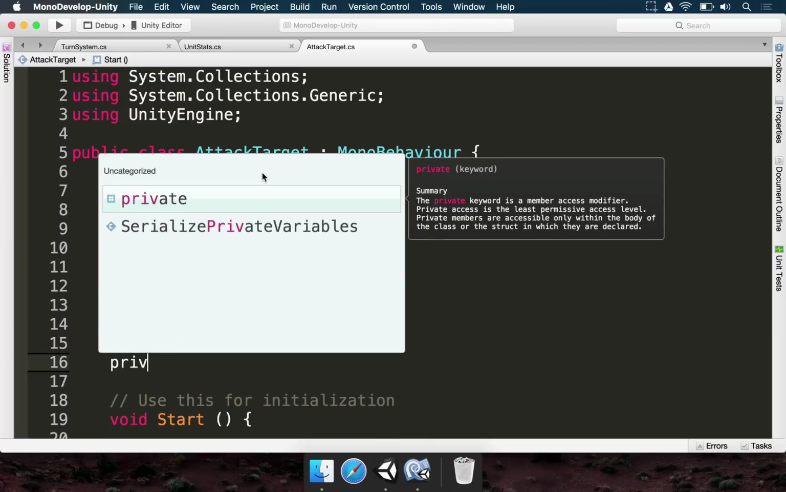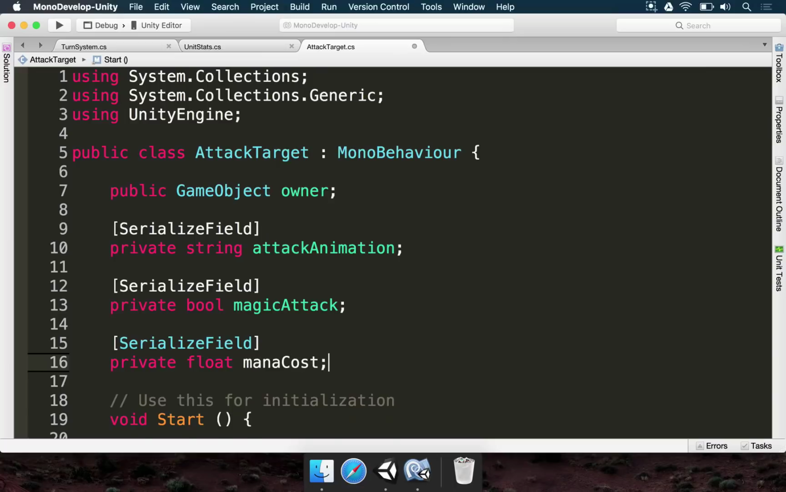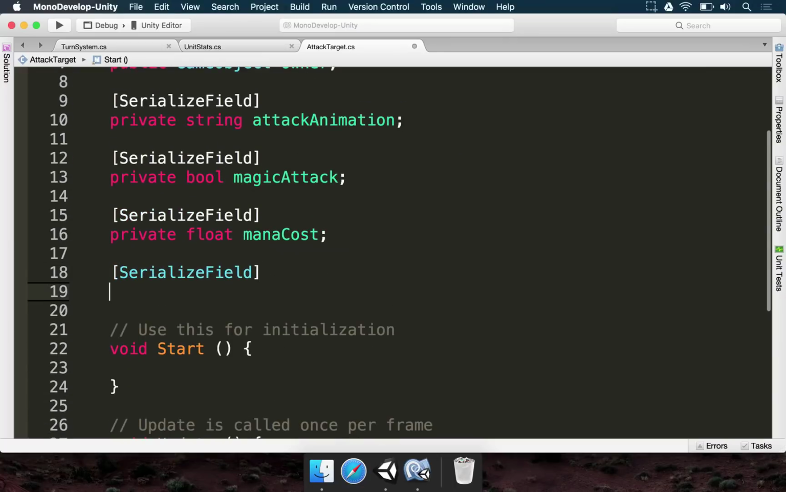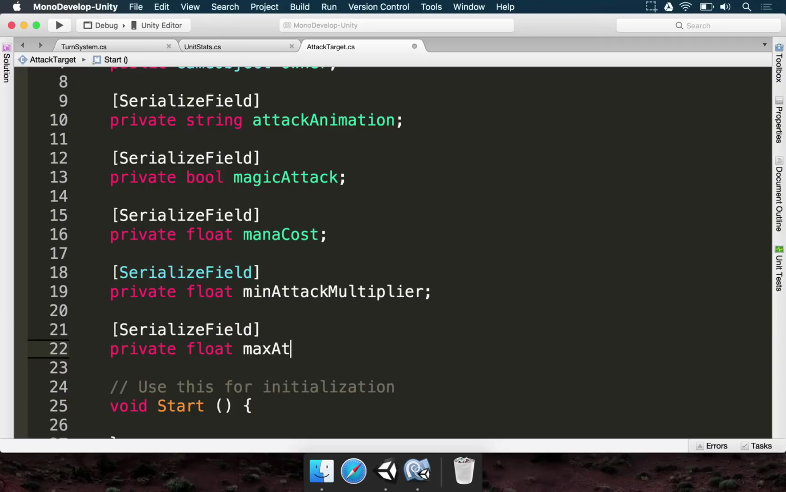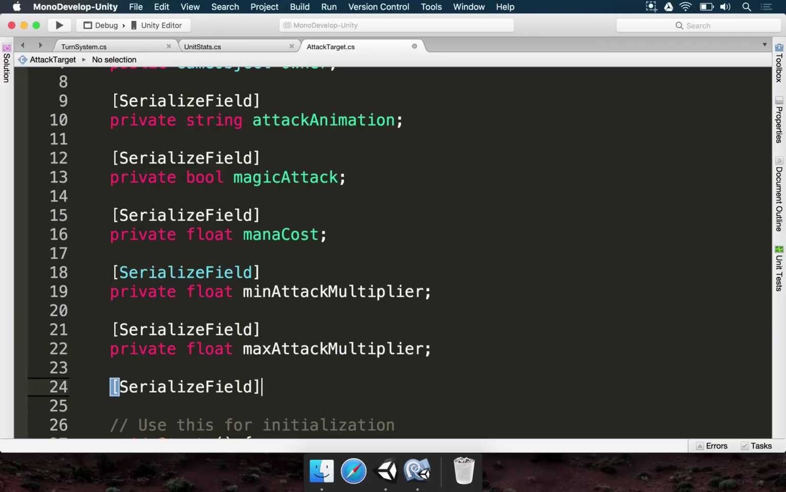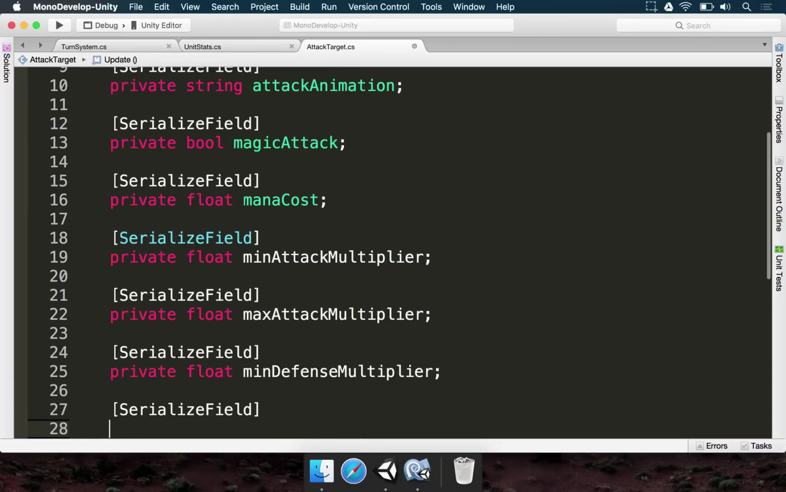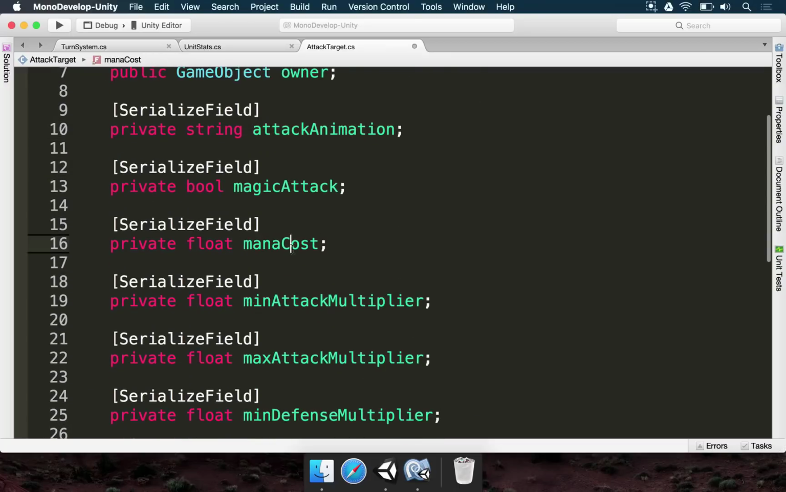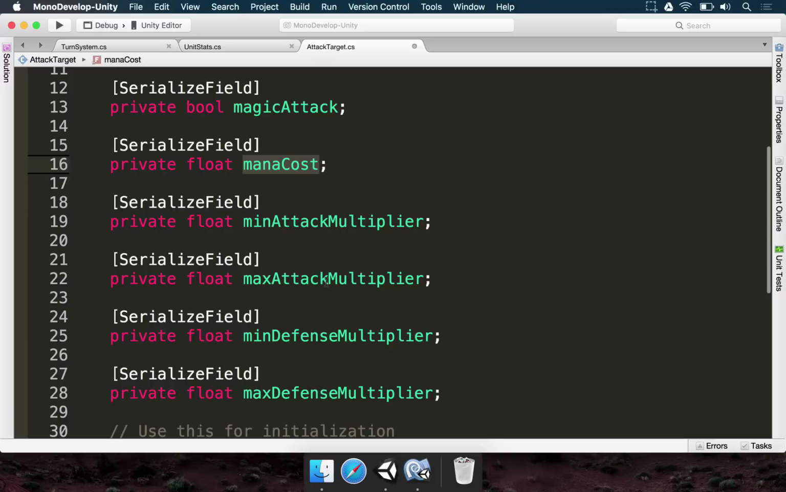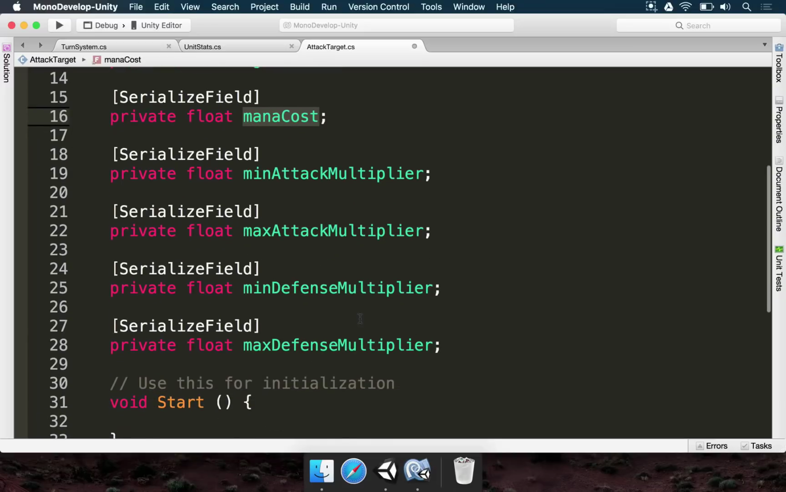Same thing for the mana cost, private float mana cost. Same thing for private float min attack multiplier. We type private float max attack multiplier, and finally, private float min defense multiplier and also max, private float max defense multiplier. All of these fields are serializable, but the owner. Okay? Attack animation, magic attack, mana cost, minimum and maximum attack multipliers, and minimum and maximum defense multipliers.